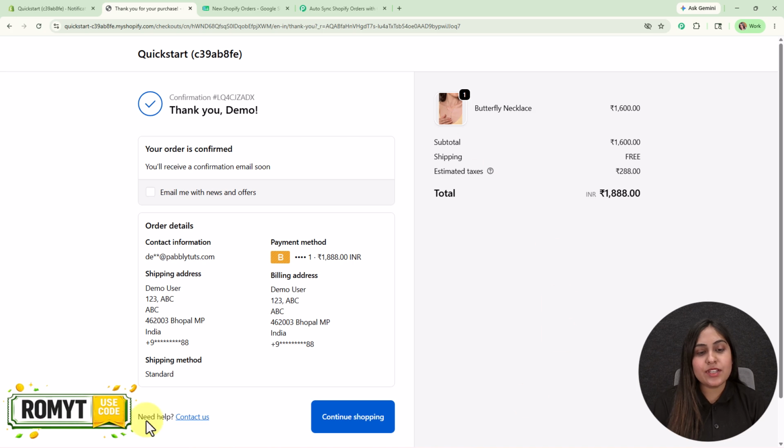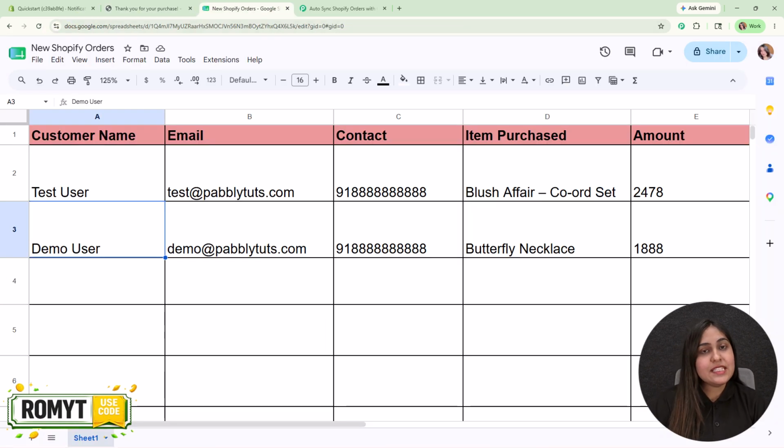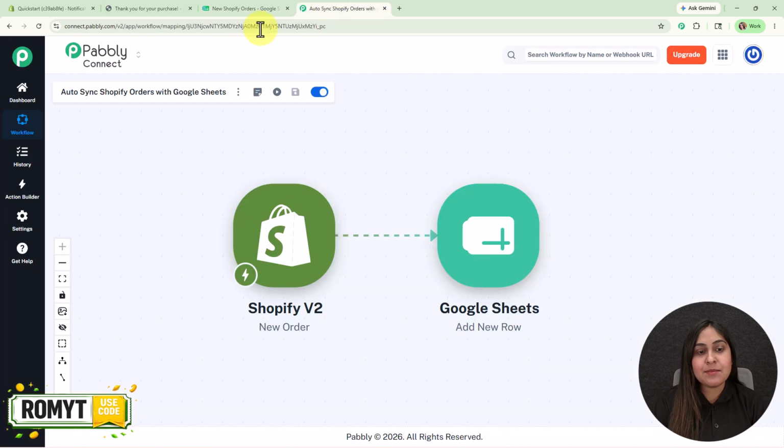So now let's go and check our Google Sheets. And you can see a new detail has been added over here successfully, where we have received the customer name, email address of that customer, contact number, item purchased, and the amount received. So this is how my automation ran, which I've created by connecting my Shopify account with my Google Sheets using an automation software named Pabbly Connect. And now in this video, we are going to learn step by step how you can set up this amazing automation for your business too.